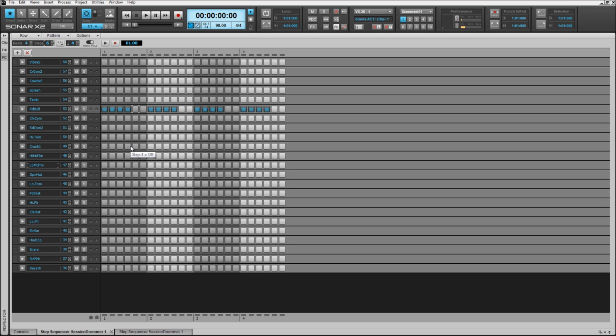So you can get a faster double kick, if that's what you're looking for. If you're working with metal, you can get a faster kick drum going, for instance. So there's all kinds of possibilities there.